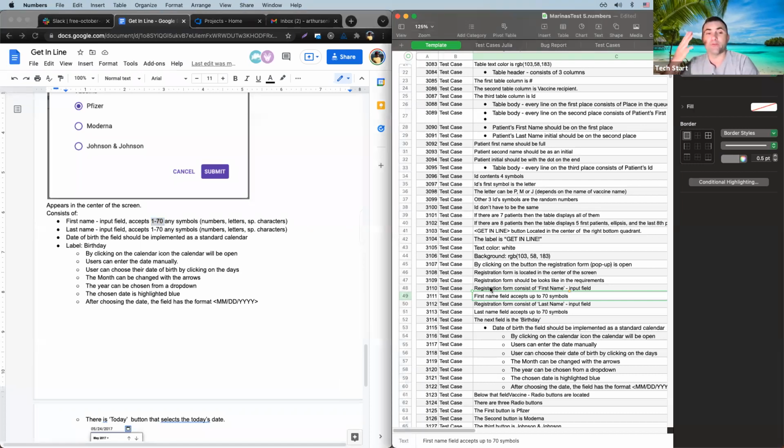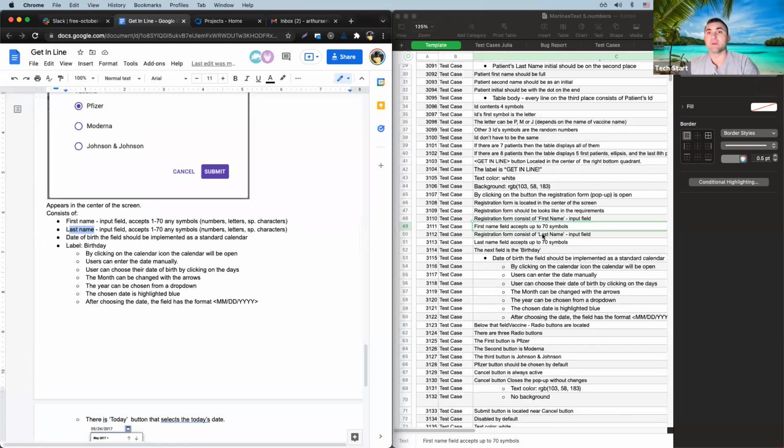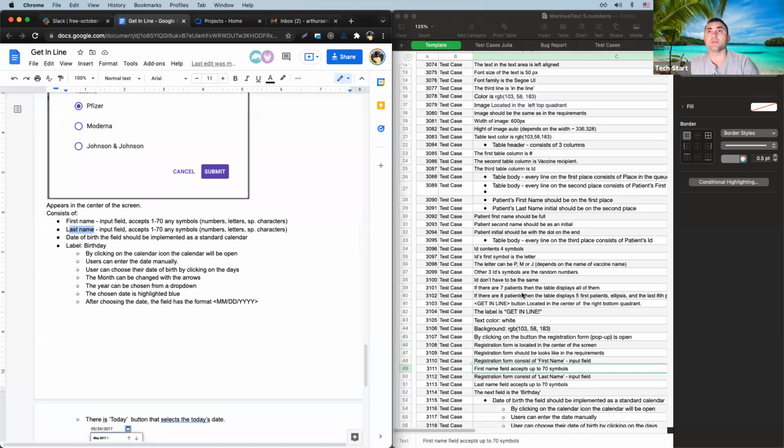So you need to have 4 test cases. 0. Then you have 3 more, which is 1, it should be accepted. Then 70 should be accepted, and 71 should not be accepted. So you have 4 test cases to test this requirement, right? And also same for the last name field, you do the same. So you test 4 test cases for one field and 4 test cases for the second field to make sure that it actually behaves correctly. And other than that, it looks good.